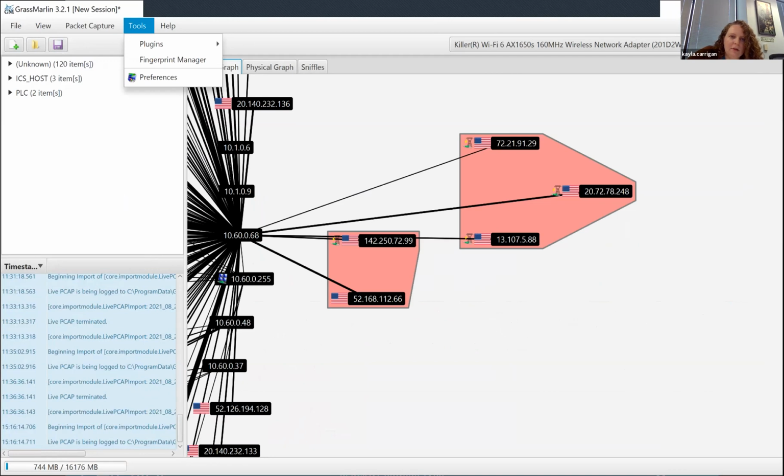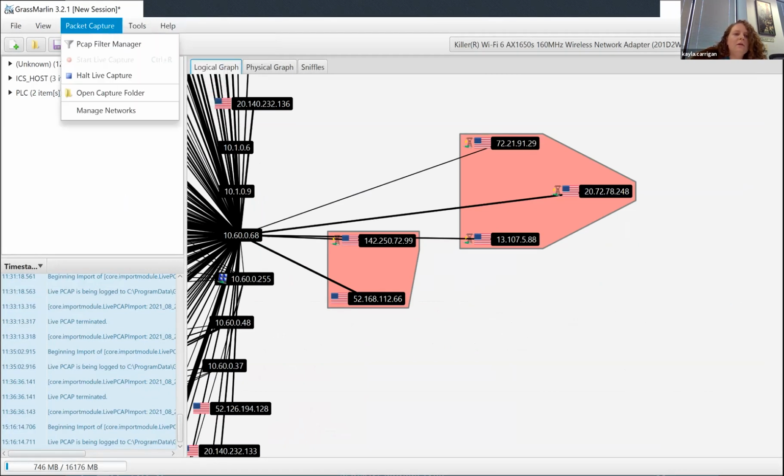Here's where you can access some of your plugins. I don't have any loaded right now. This is a fresh install. Cool. Here's where you can pick PCAPs from other, like Wireshark captures.